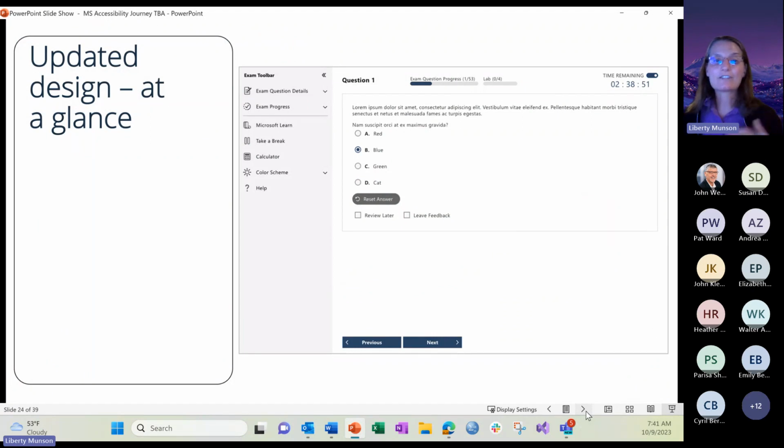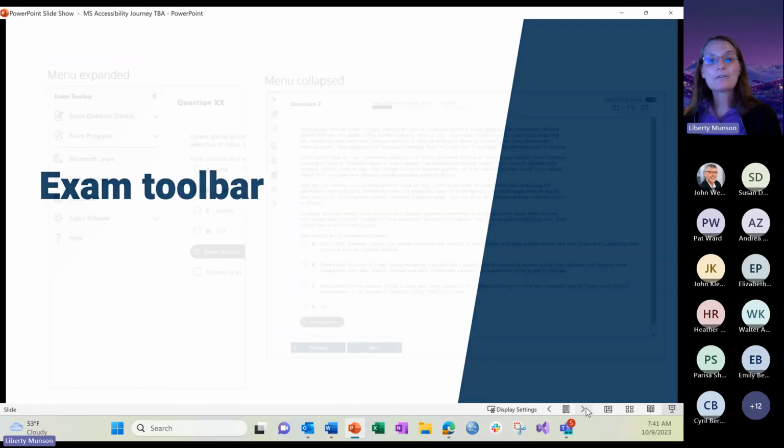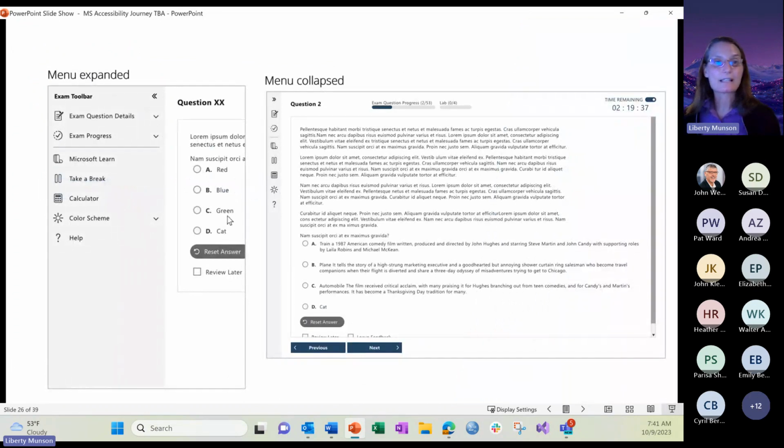I should have probably put in a slide showing what the UI looks like today, but go to the exam sandbox and check it out. This is a much cleaner look and feel than what we have currently today. So if you look at the exam toolbar, the expanded menu, this is what it looks like next to the question.